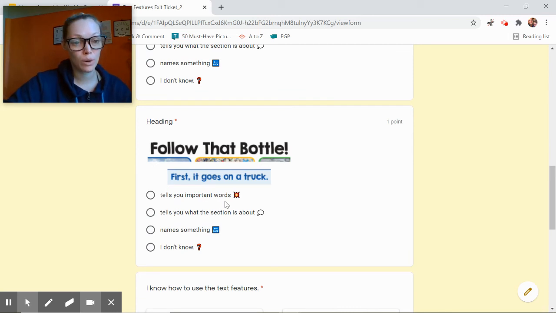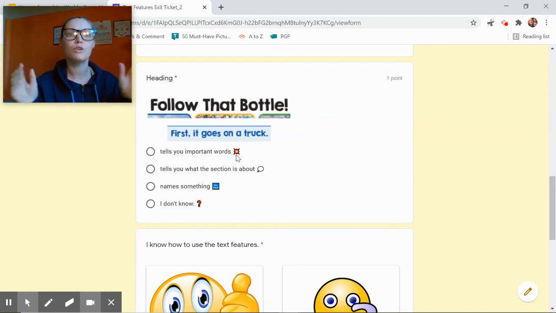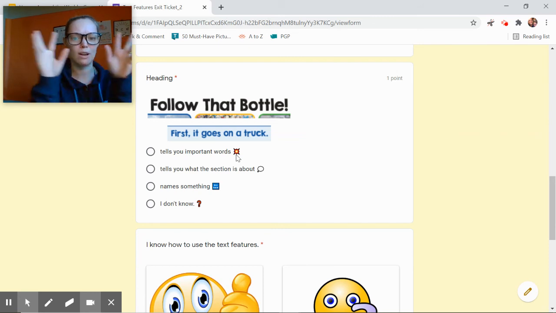And then same thing with heading. Does it tell you important words? Does it tell you what the section is about? Does it name something? Or you don't know. What is that heading used for? Okay. Those are the options. I put little picture clues just in case this is hard to read. So it tells you important words. I put like a firecracker because they're firecracker words, not sparkle, firecracker words.